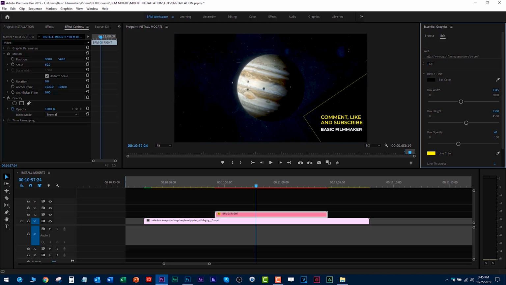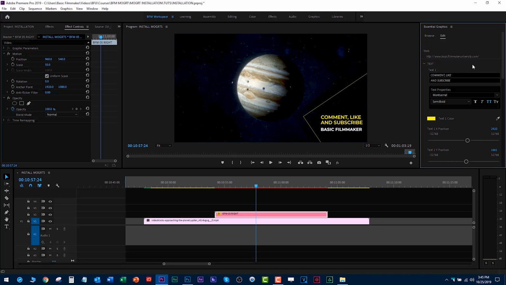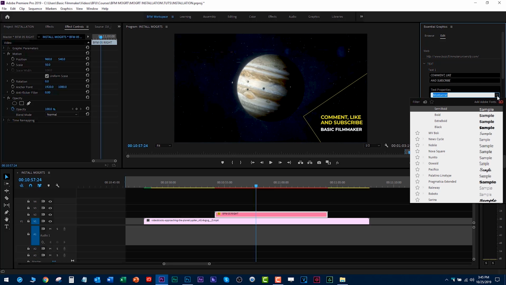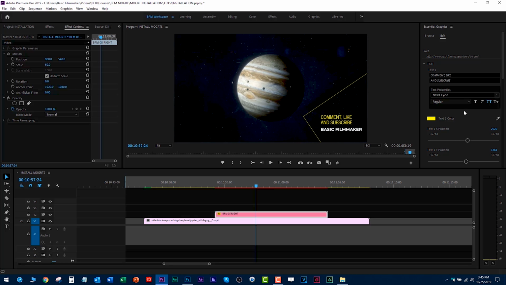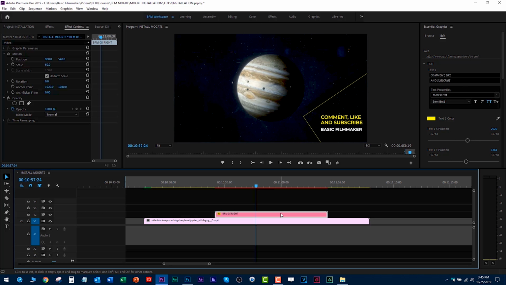We could change all these. Notice the box height and the box width, what's happening here. So you can do some interesting effects that way. Same with this, interesting effects that way. And of course the text, as I said, you can change everything. I mean, we could change the font to, I don't know, news cycle. Ugh. And that's how you use those.